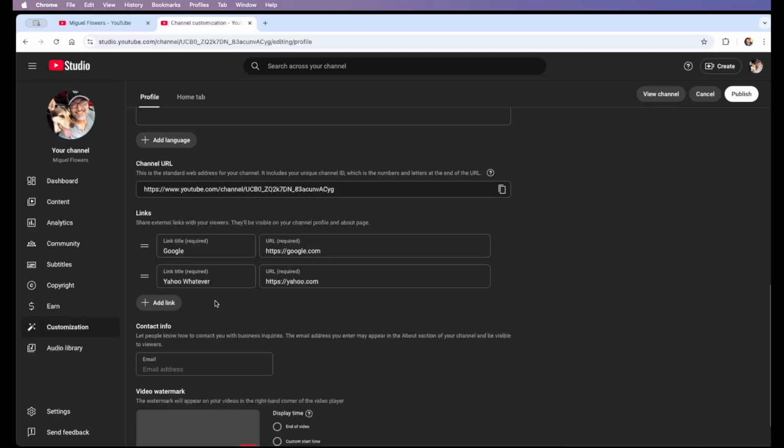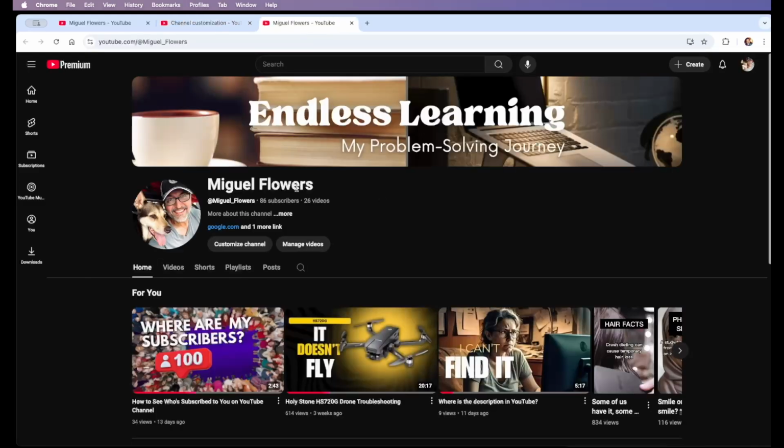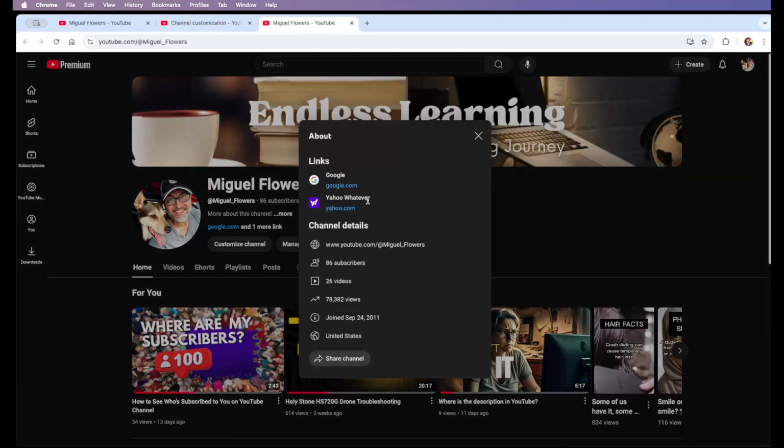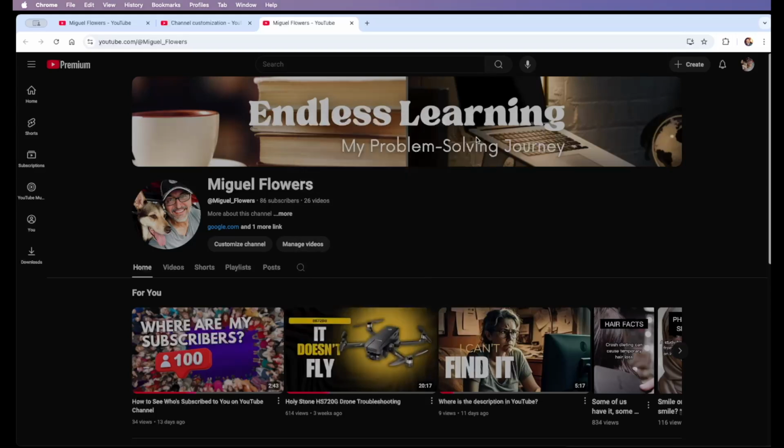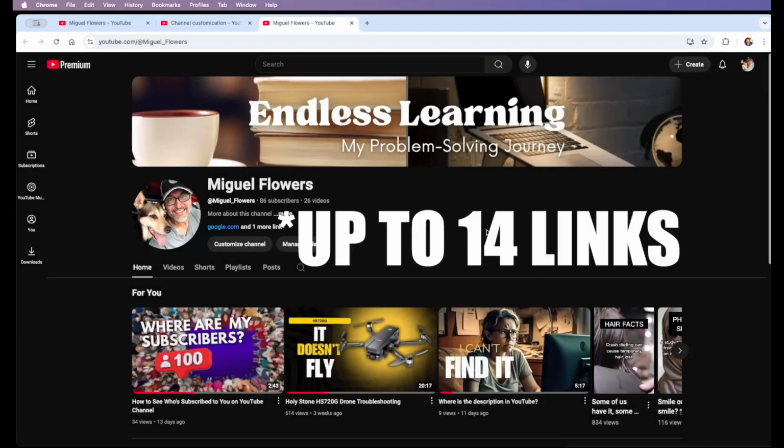And once you add the links you want to add, be sure to come up to the upper right, click publish. It says changes published down here at the bottom. Go to channel, and when you go here to your channel, you see it right here, Google and Yahoo, whatever, and you can just keep adding links. I'm not exactly sure what the maximum number of links you can have is, but you can experiment.